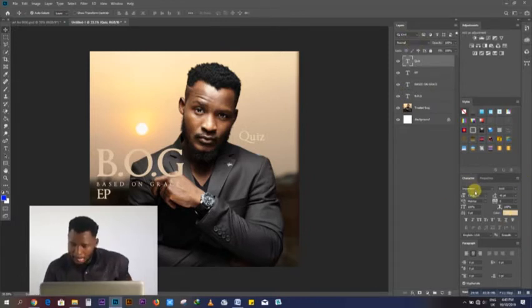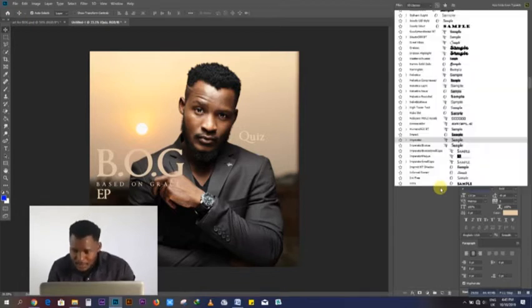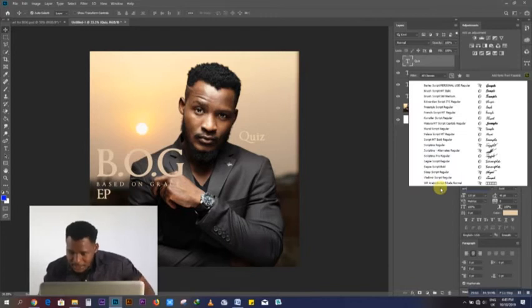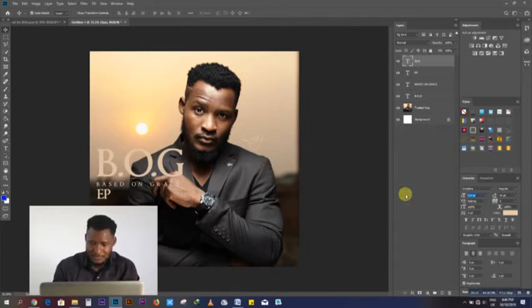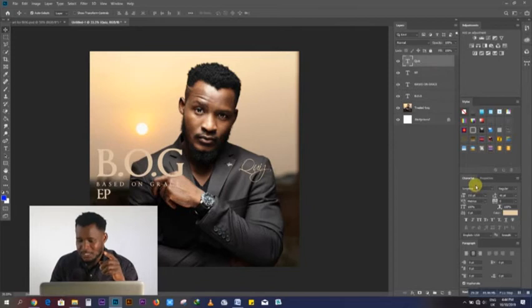Now I want to try something like Scriptina. Let's try Scriptina regular. All right, so now we have Scriptina. I just increase the size to 150. I'm really not feeling Scriptina right now. So I'll just try another font.